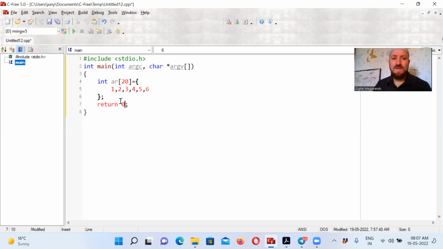If I say printf, double quote, \n %d, double quote close, comma, say for example AR of 4, I want to print which one? Yes, equals to %d. I want to access. I don't want to access all elements. If I want to access all elements, I will use a for loop. But I want to access the fourth element. That is 0, 1, 2, 3. That means this 4. I want to access this 4.